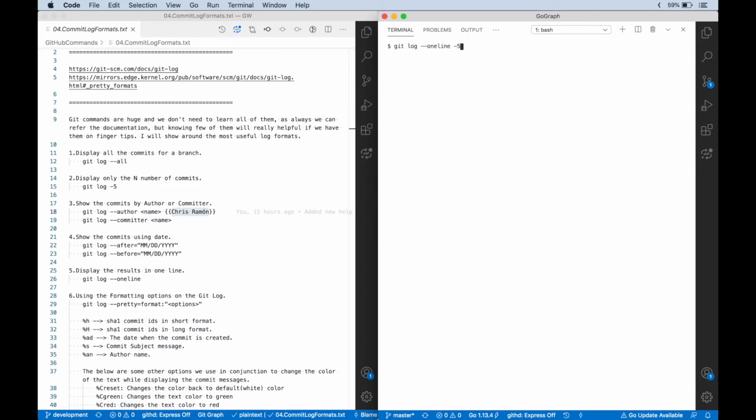If I clear this and look at it, it displays the previous commits as well. We have seen these are the different references for your GitHub repository. So this is how we can see it in a single line, and we'll go to the next syntax.